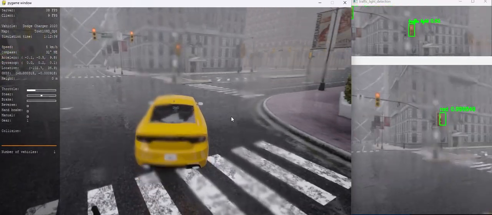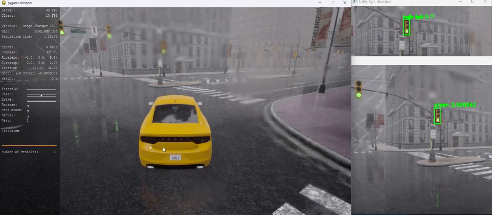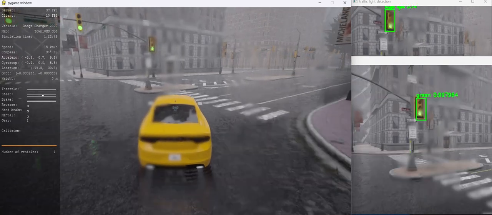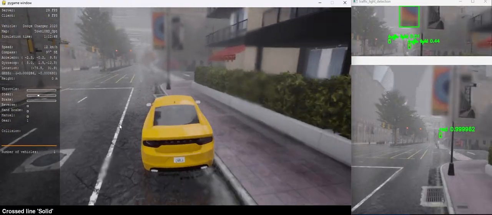So this lets you get out of the way of a traffic light and maybe let an ambulance pass, but it doesn't let you just zoom through a red light. And that's essentially how this works.